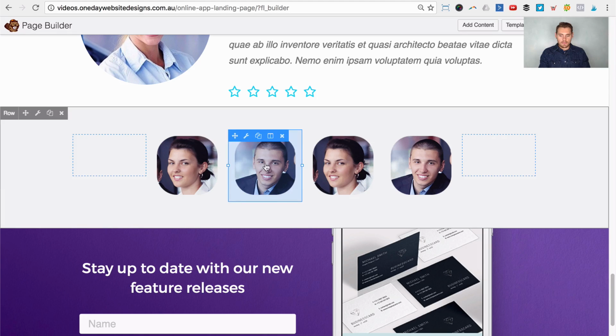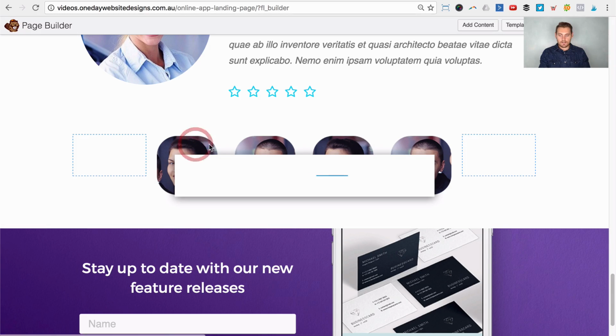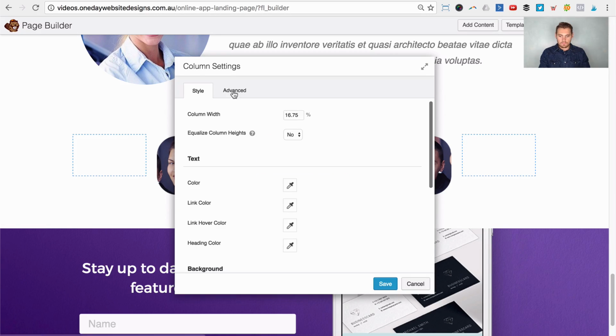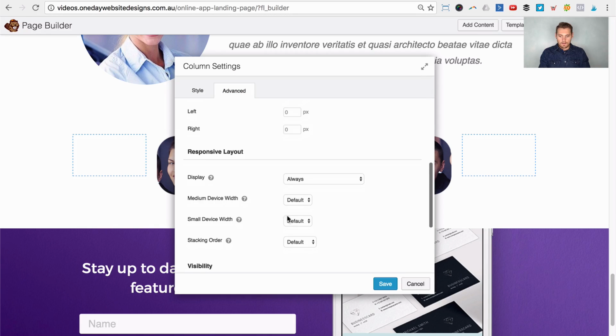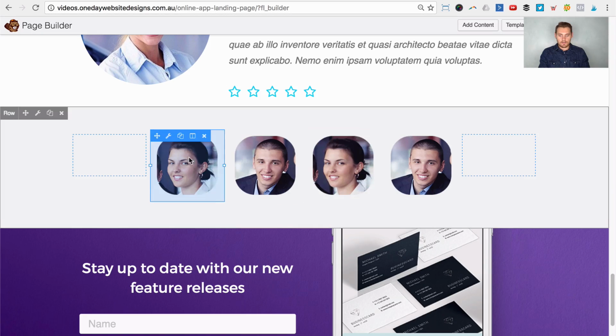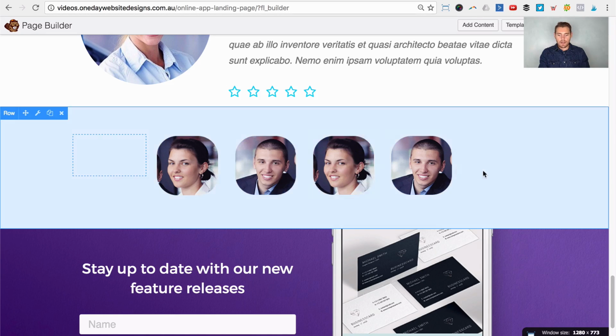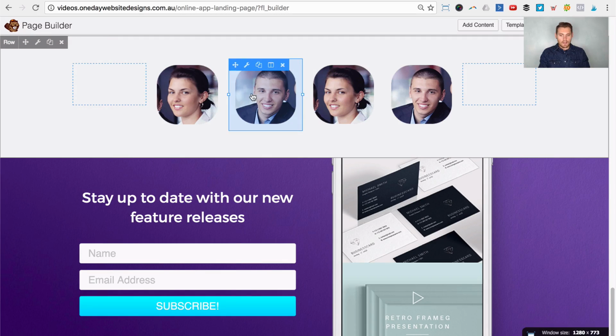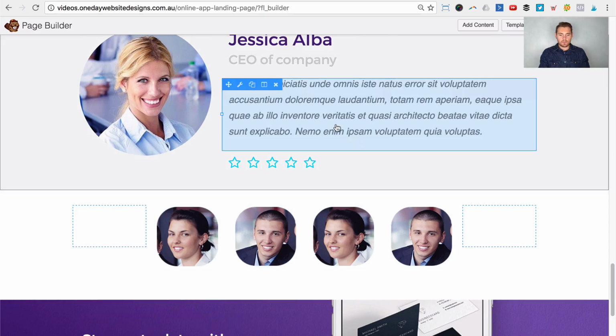And then we want to make these all 50%, so it goes to 2 columns on small devices. So let's go column settings. So small device width is going to be 50%. I'm going to do that for all these here. I'm just going to stop the video now and do that quickly. I've just finished making these 4 columns here 50% on small devices.